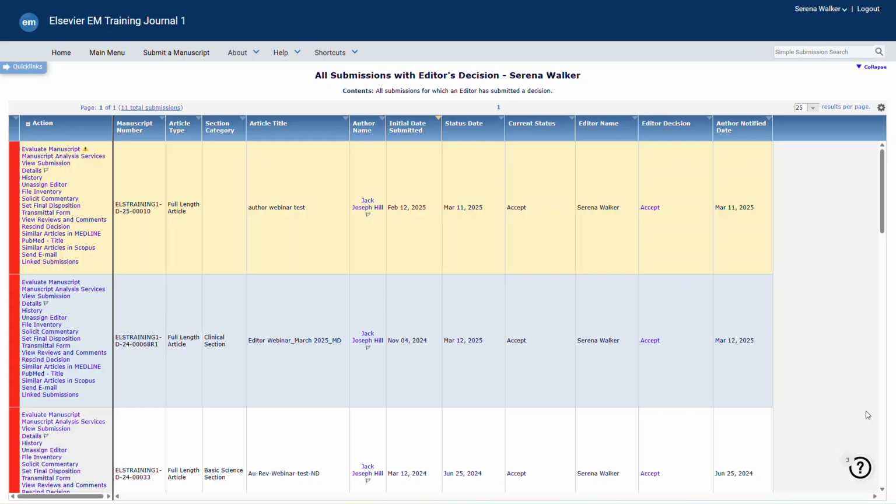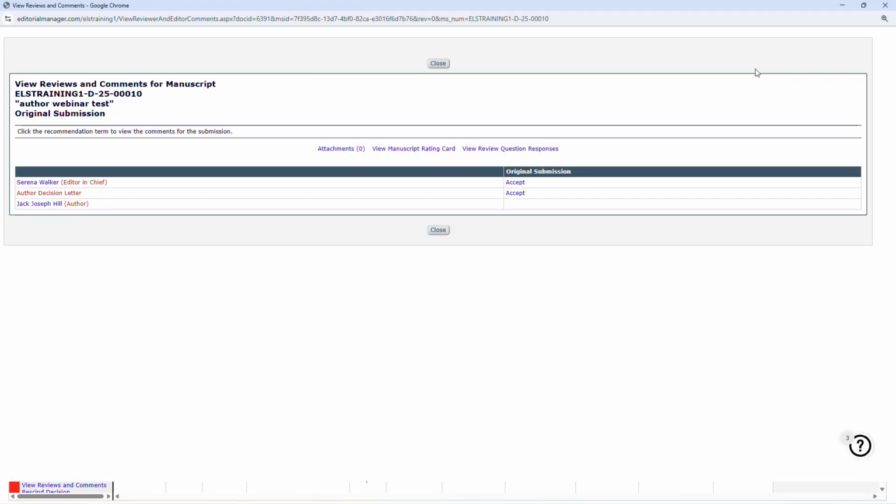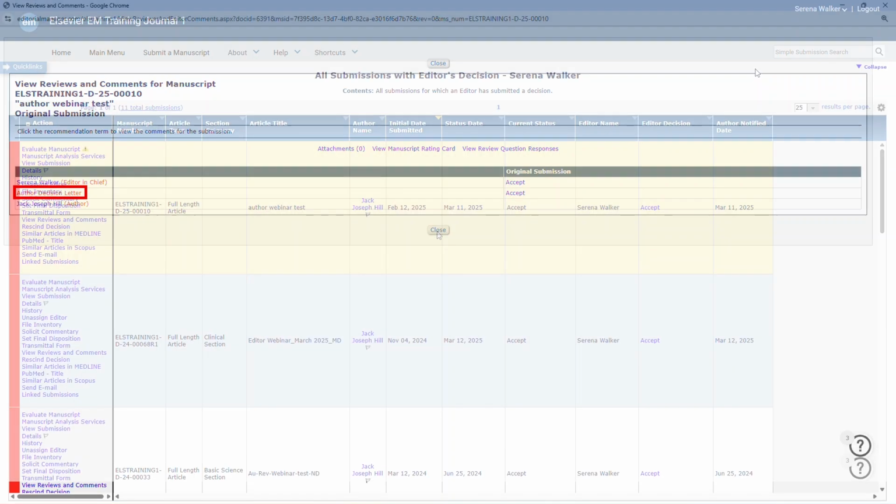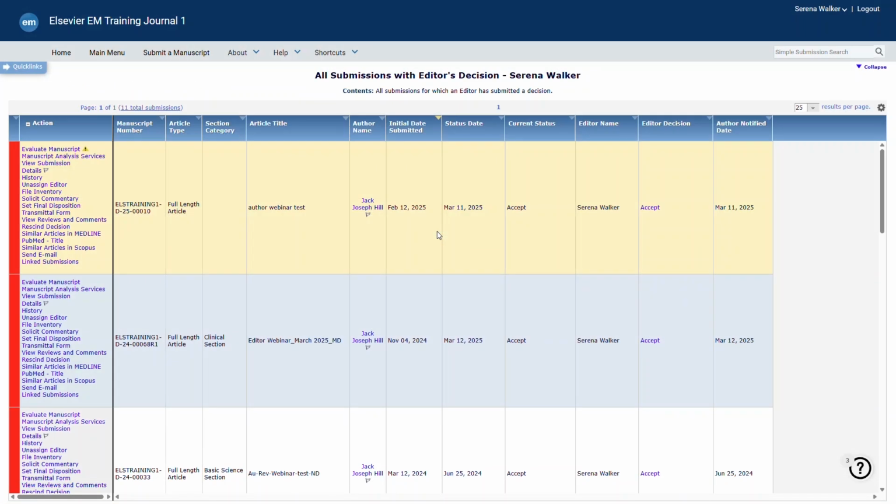The decision status for a submission may be found via the View Reviews and Comments link under the Action column. The last listed editor with a decision term is the one whose decision may be rescinded. The first editor listed without a decision term is the current handling editor. If the author decision letter has been sent, this will be linked in the second to last row. If the decision letter has been submitted but not yet sent, the decision can be changed before it is sent.